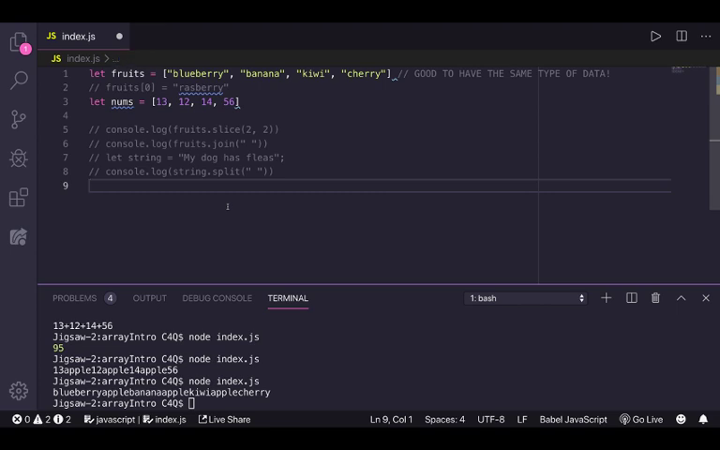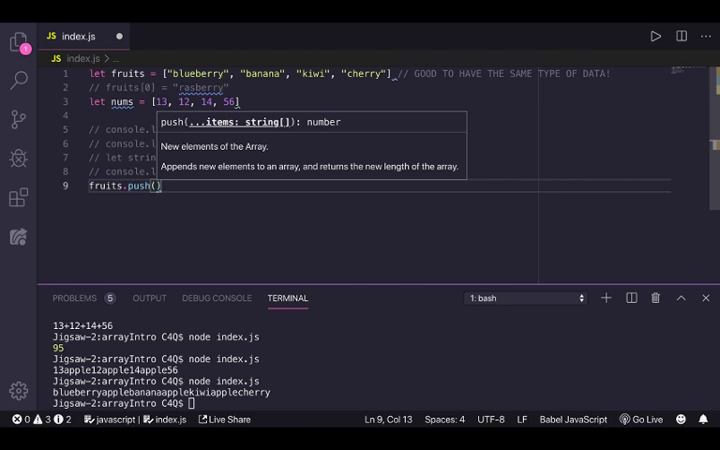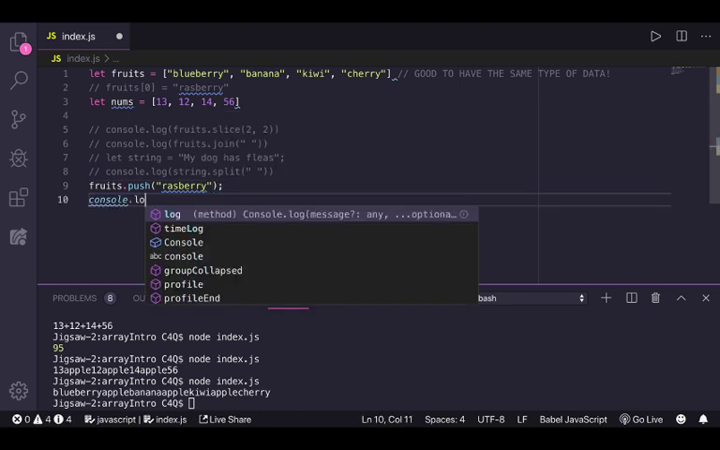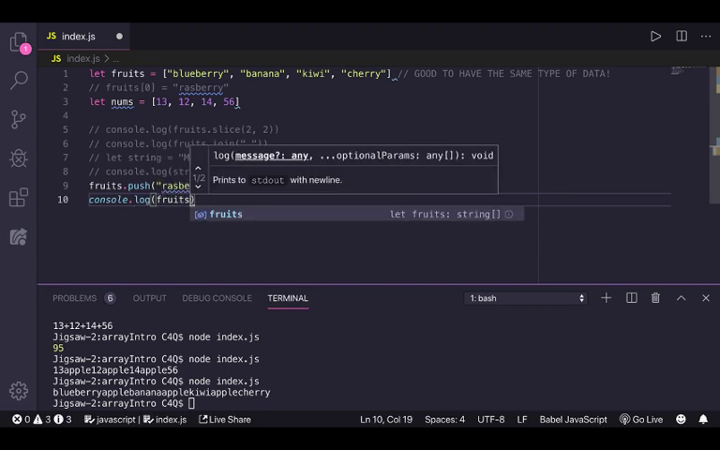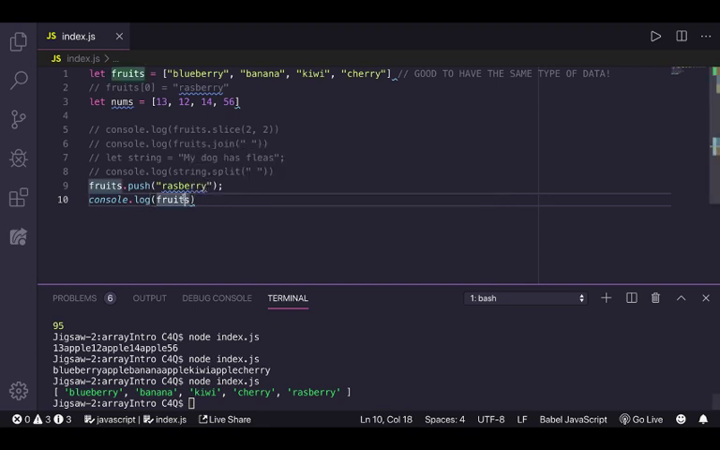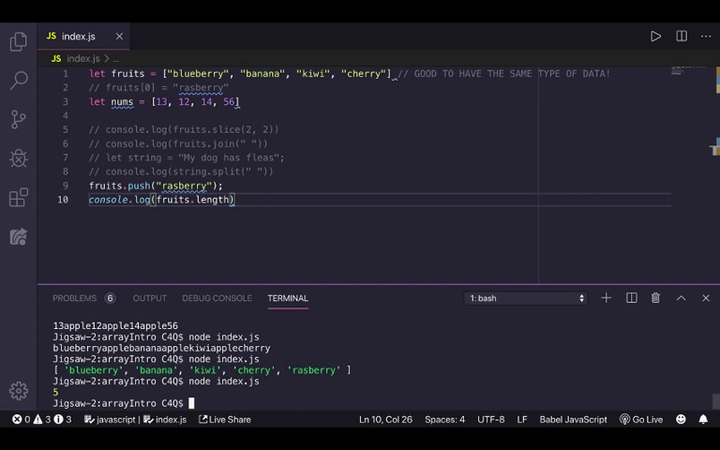Okay, so if we say fruits.push and we add raspberry, and then we console.log fruits, we now get raspberry at the end. Our length has been changed as well. It has mutated the array, has undergone a transformation. It is now 5 elements long, and it has raspberry in the array.